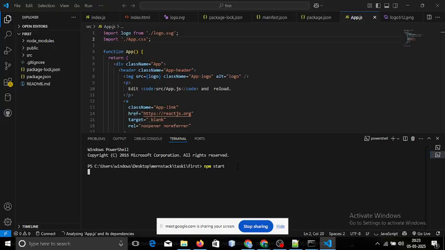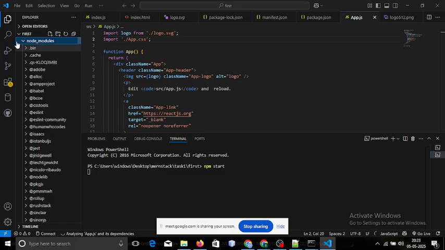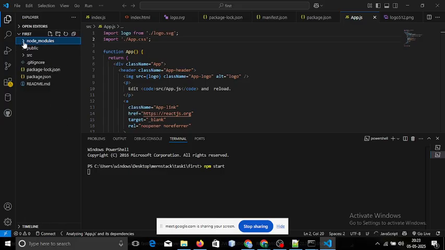Okay. First of all, we'll see what are the things that are presented. So you have node modules, public, SRC. So node modules are basically third-party libraries that are required to run your application. You have many folders inside this. They are required to run your application.